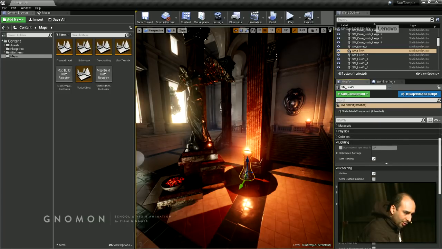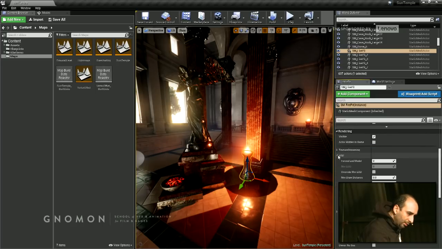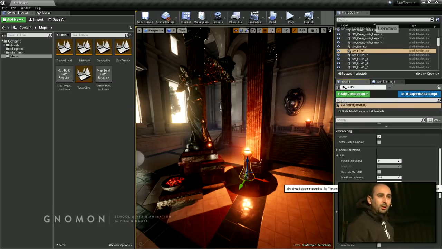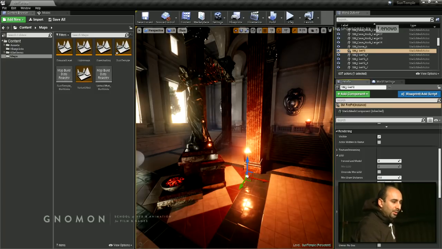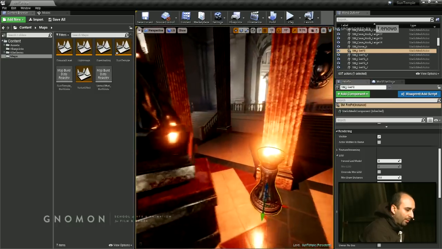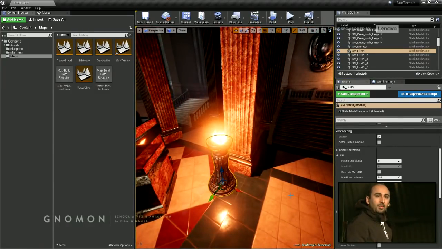If you expand the rendering section here under LODs, we have a parameter for desired max draw distance. By default, it's set to 0. That means this object won't be culled at all. So if I set it to any value, let's say 500 centimeters, you see now it suddenly disappeared because I'm already farther than 500 centimeters from that object. So if I move closer, you see now it pops on again.